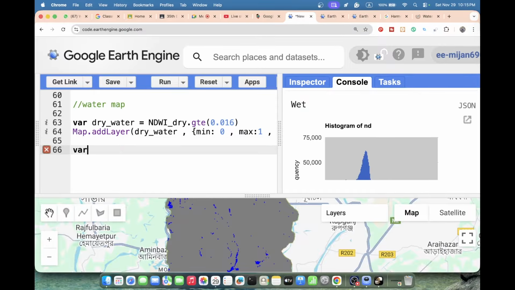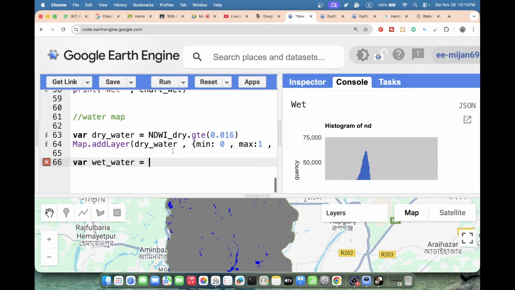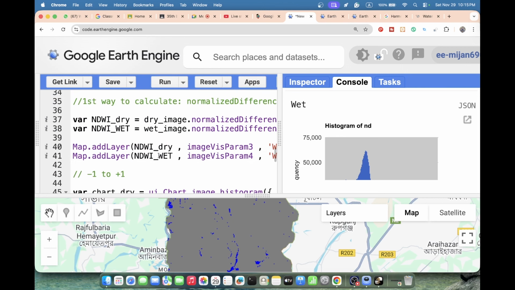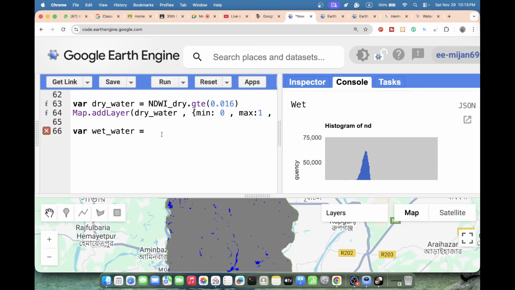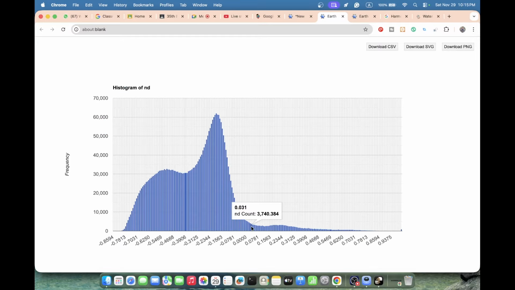So take a variable, suppose wet water. I just call it NDWI wet, and I apply, suppose, greater than or equal to 0.008.